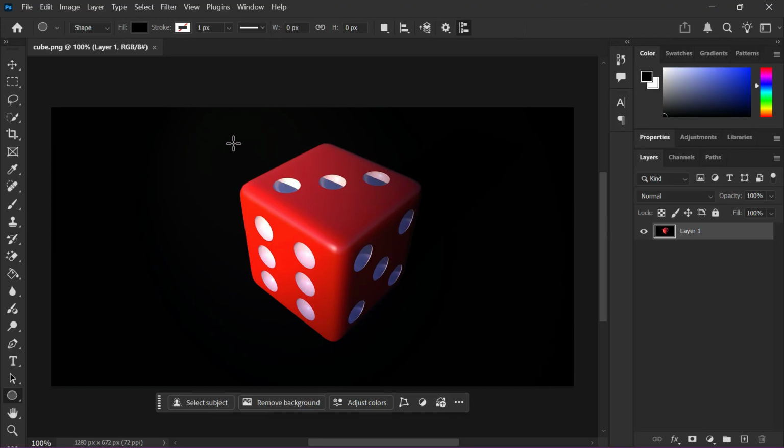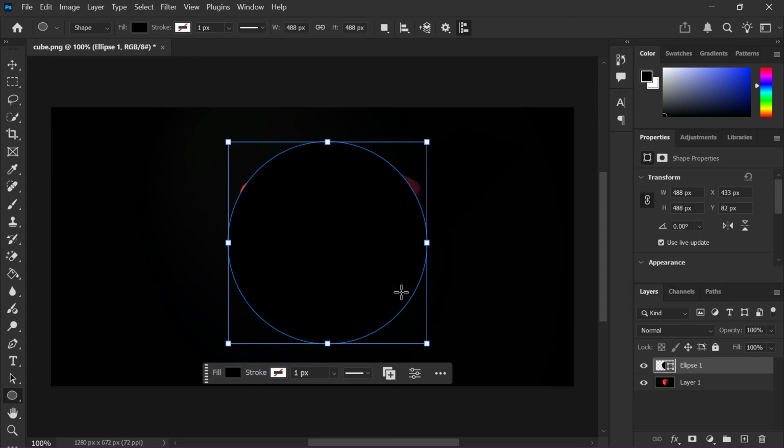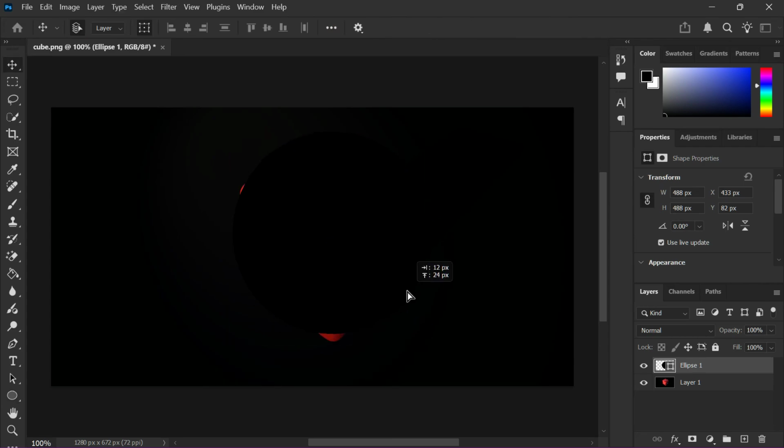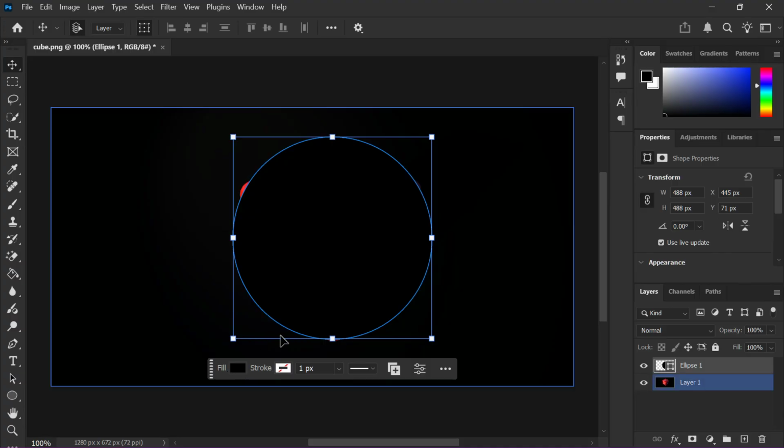Now, to draw your circle, move your cursor over the part of the image you want to keep. It is very important that you hold down the Shift key as you click and drag your mouse. Holding Shift ensures that the dimensions remain perfectly symmetrical, giving you a perfect circle rather than an oval. Position this circle exactly where you want your crop to occur.